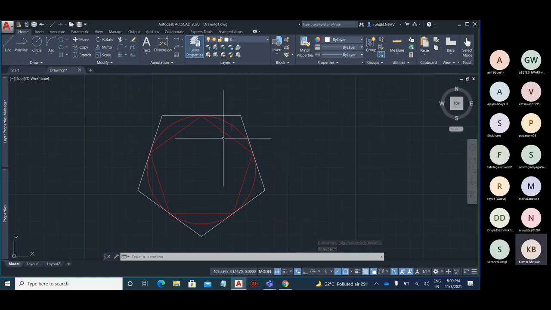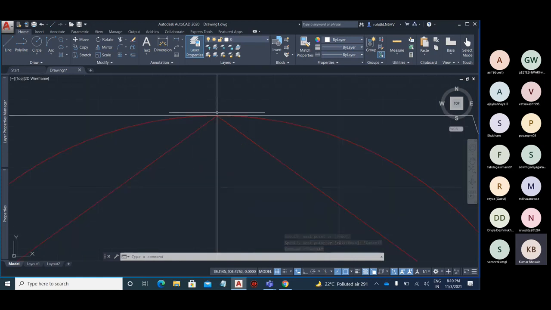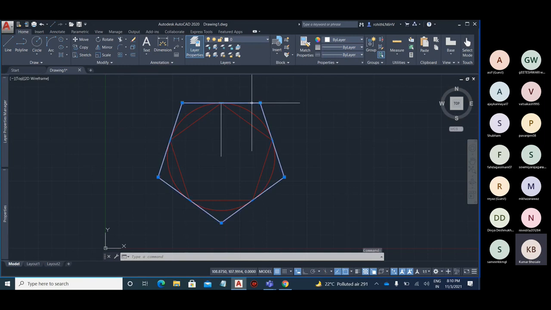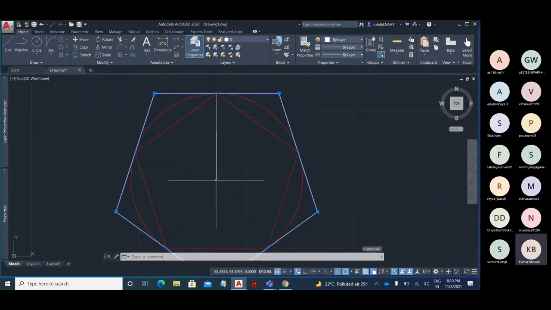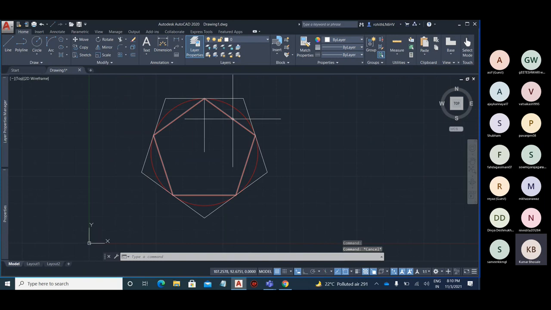Now, one thing to remember: in inscribed, the distance from the center goes to the vertices. When I create a line from the center of my polygon to here, you can see that whatever distance you are giving goes to the vertices. But for the circumscribed polygon, the distance goes from the center to the center of the edge. That is the difference between circumscribed and inscribed. This information will be needed when I give you some files to work on. So this is important for you. Please do remember.